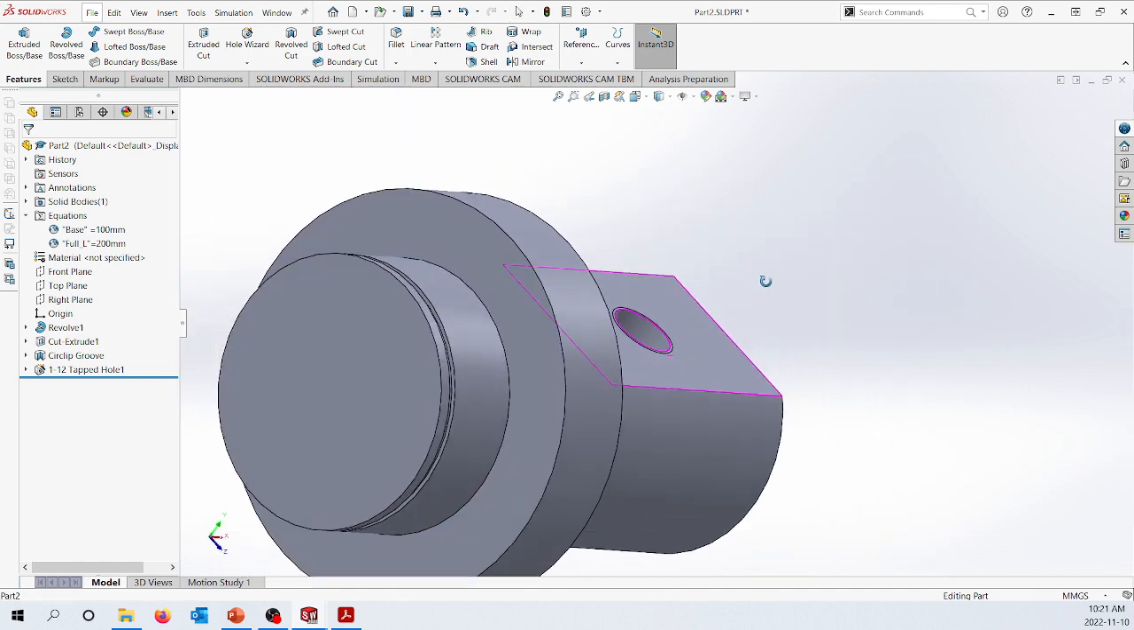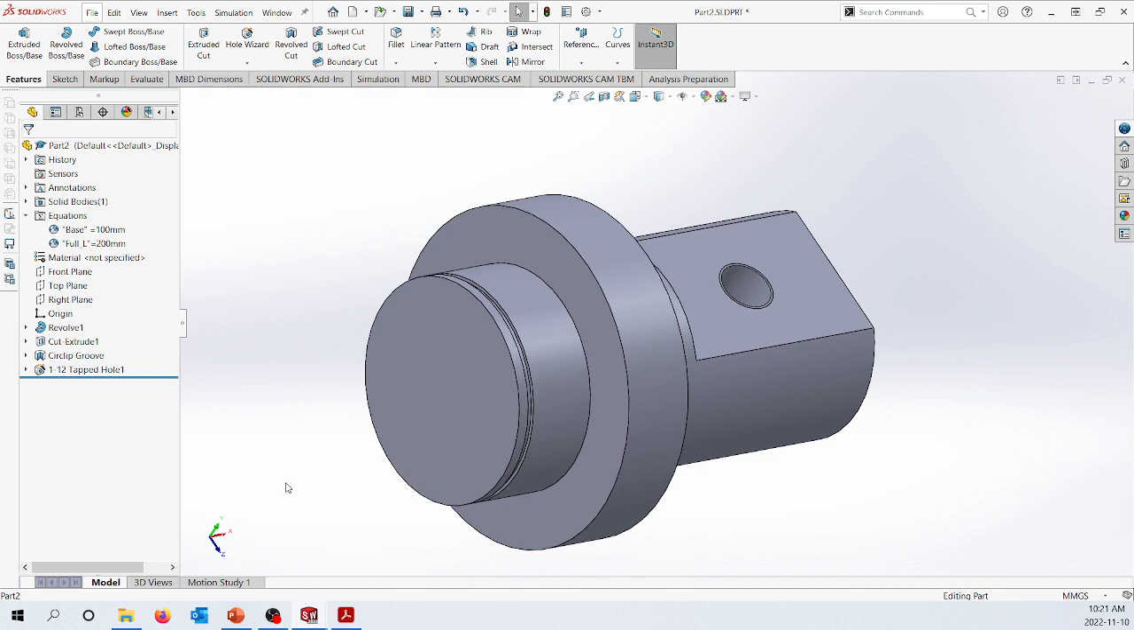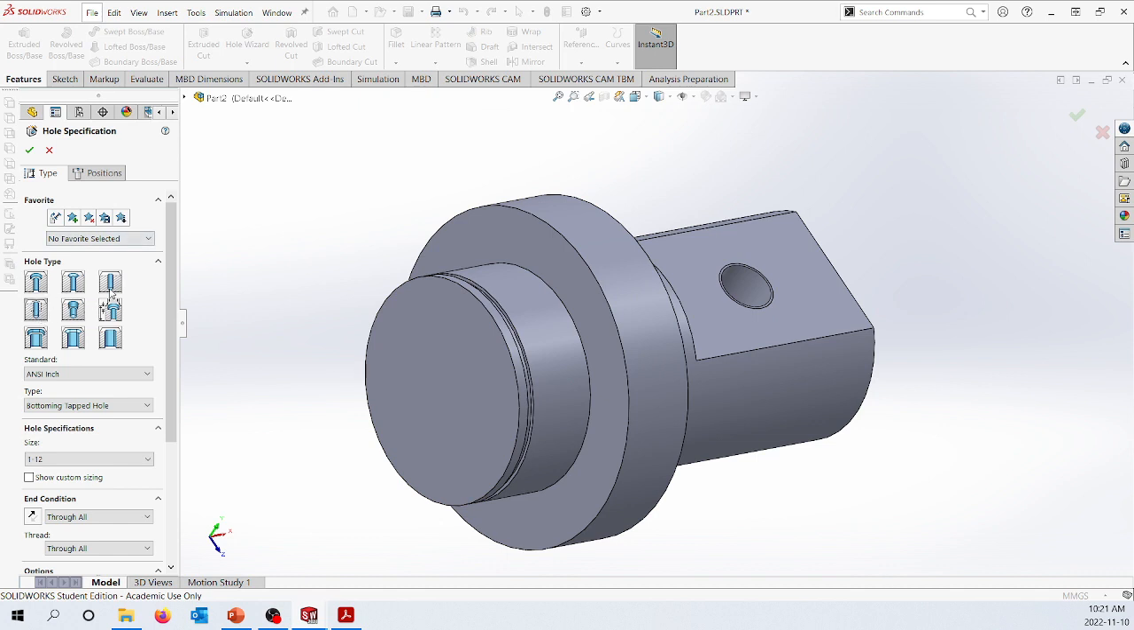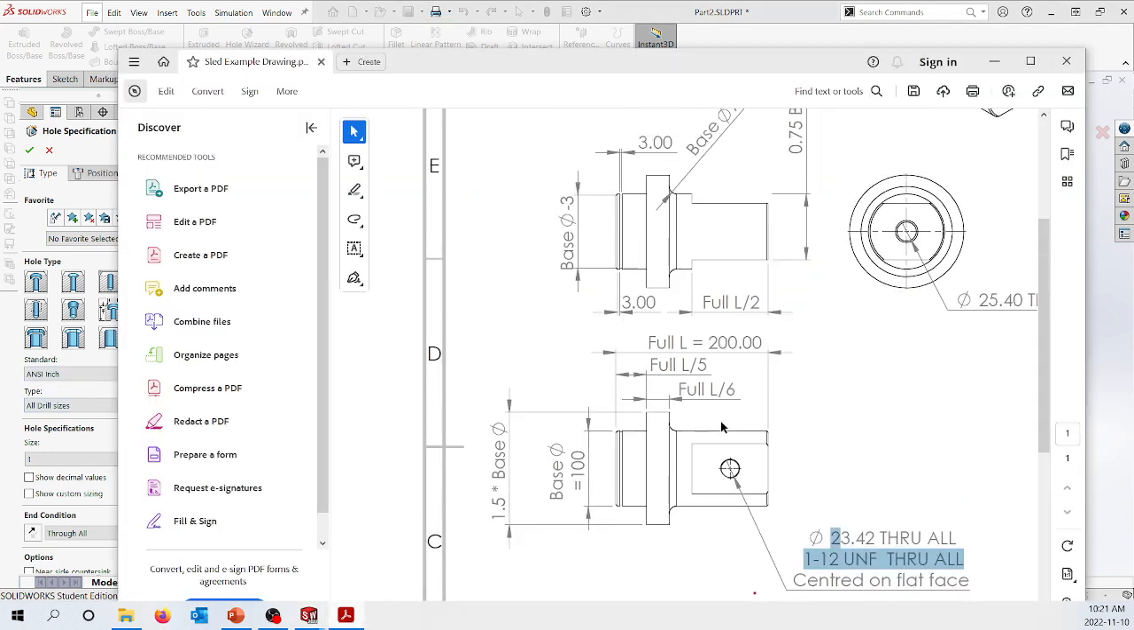Let's do one more hole with our hole wizard, and I will leave you to play with the hole wizard. So we have a hole running through the whole length of this. It's just a 1-inch hole right in the middle. Hole wizard. We were on threaded hole. I just want a through hole. It is again, well, actually, let me describe my villainy here.